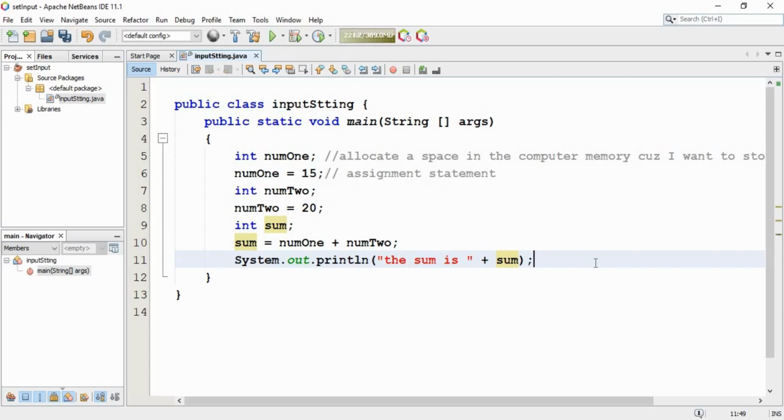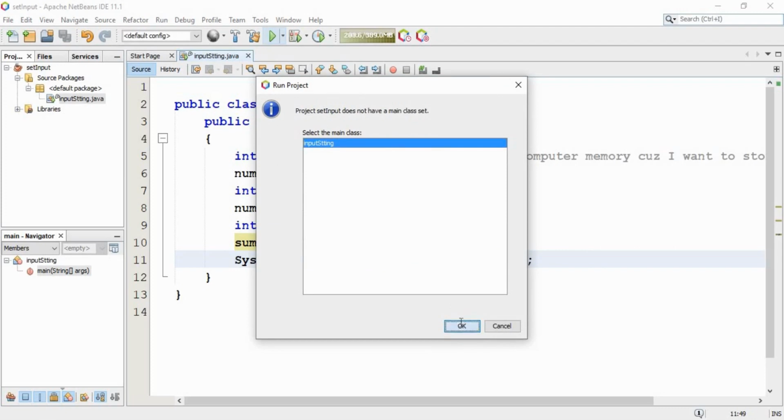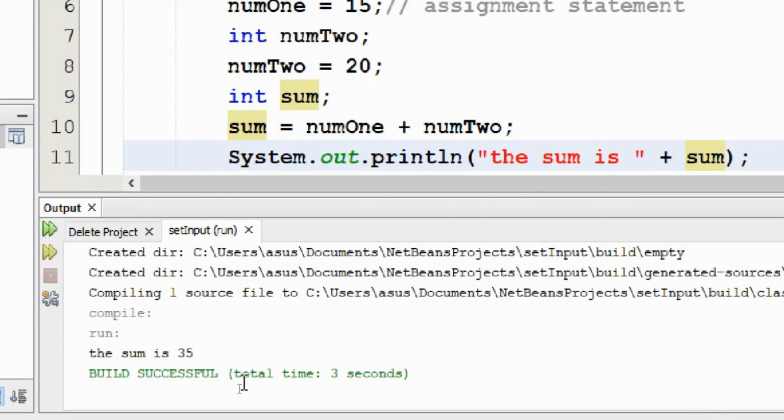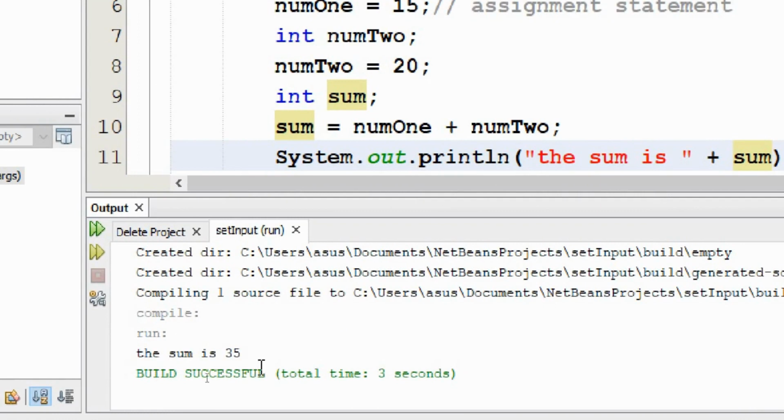We save the changes, combination of Ctrl and S, and we run our program. Okay. And here is our output. Compilation, okay, run. Now the sum is 35. That's what was expected.